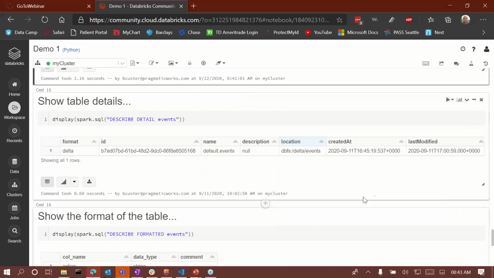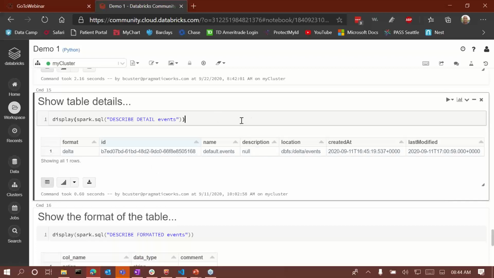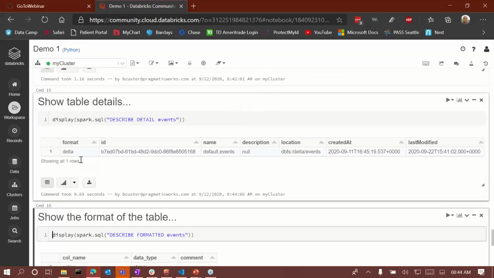For show table details, essentially what you can do is show the details of the table. What that does is it shows you the metadata about the table. So I'll run this cell here. And you'll see here that the format is Delta, as we know. The name is default.event. So this is the database name of the file. And the location of the file is dbfs delta/events. And it was created at this date and time, and it was last modified at this date and time.